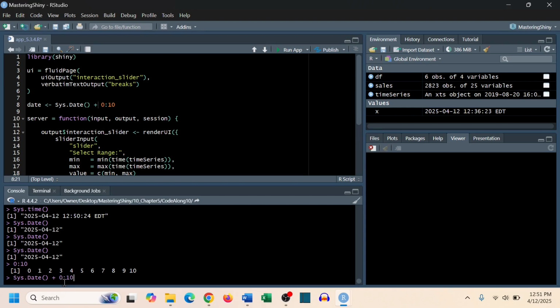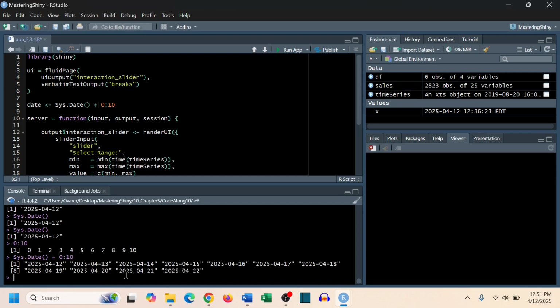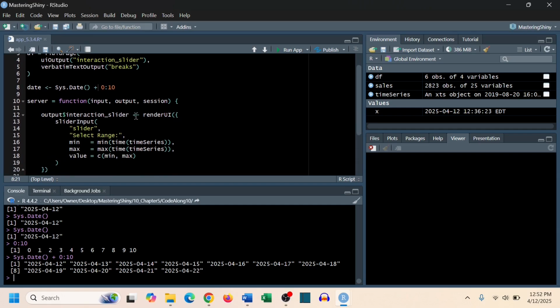from the 0 to 10 vector, what happens is we have today's date plus 0, and then today's date plus 1, today's date plus 2, and so on. So each number, 1 here, represents 1 day. Okay, so that's what we have here. All right. So that's stored in a date object, right?